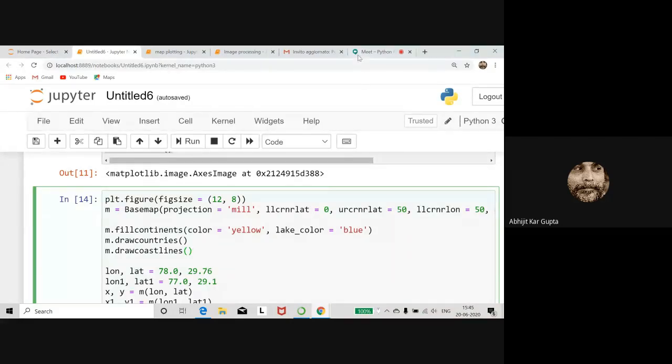I will quickly go to the image processing story, and I will hand over to Arunabhadra. Okay, so I close this.